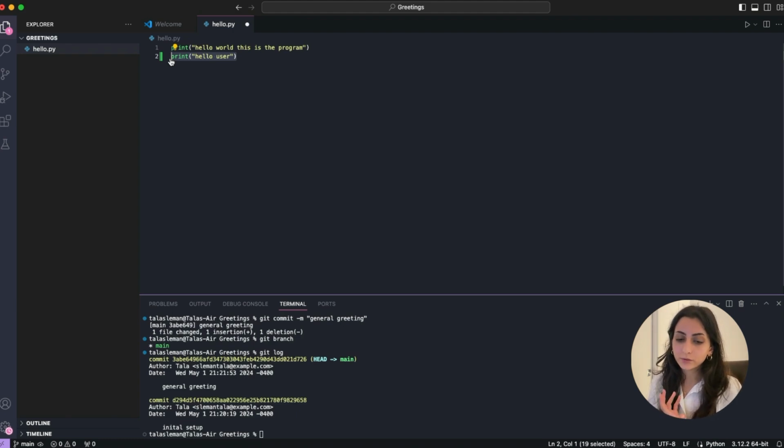And that can be very risky for your main branch because it has the actual functional code. So we're going to erase this. So now that we reverted, we're just going to create a new branch. So how do we actually create a new branch?